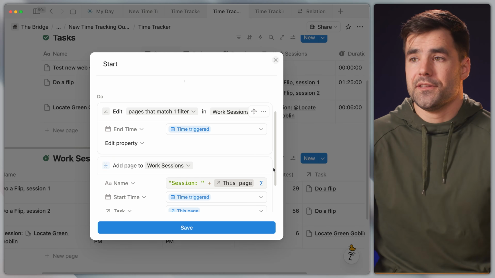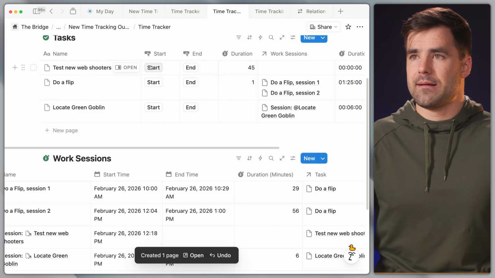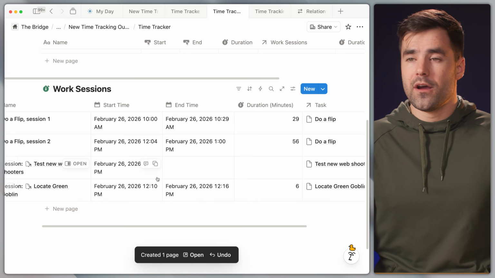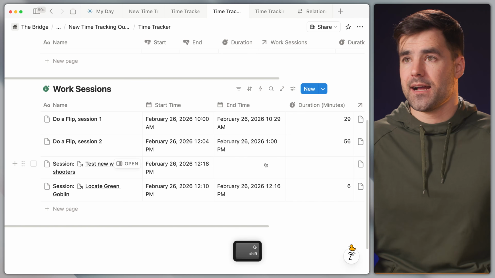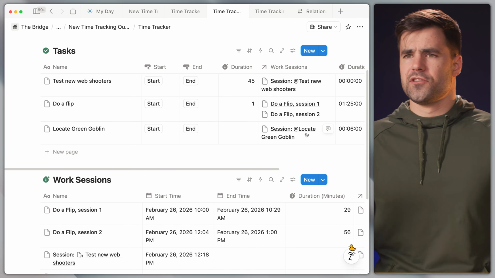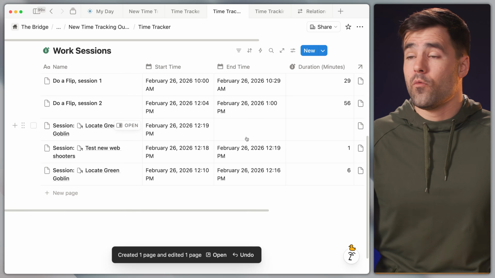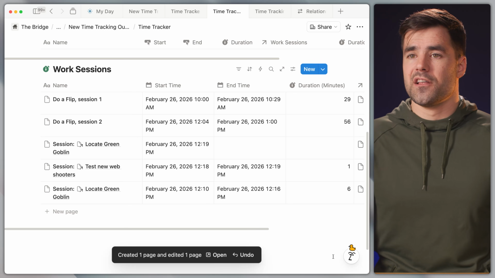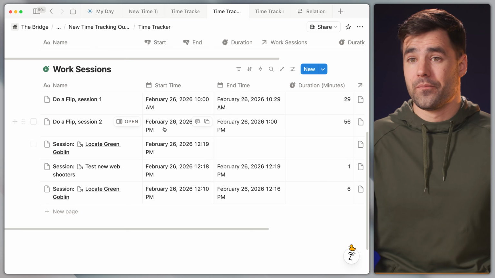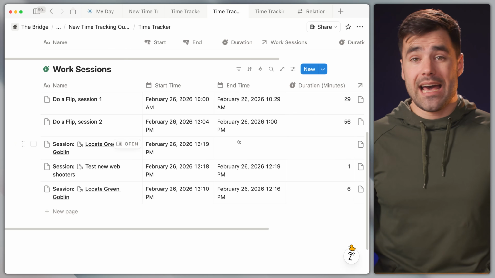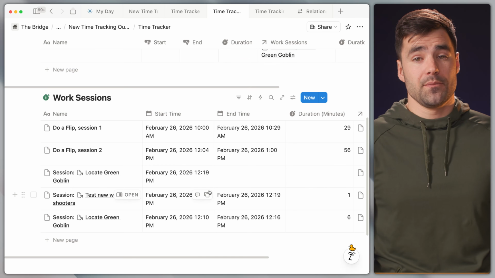But that's kind of all you need. So now if we hit save, and we started test new web shooters. So now we have one work session going across the entire work sessions database that doesn't have an end time. And then we are like, oh, I need to do some work on locating the green goblin. We hit start. Now we, again, only have one running because the other one we created right here gets automatically ended before the new one starts. And that, my friends, is how you build time tracking inside of Notion, at least at a simplistic level.